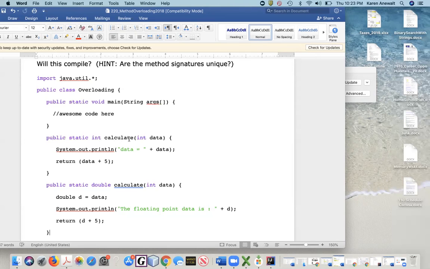So we have this first version of calculate. It takes an integer parameter and uses it to make some sort of calculation. It returns an integer as its return value. Then we have the second version of the calculate method. They have the same name. The second version also takes an integer parameter, and this one returns a double data type, so it makes a different kind of calculation. What do you think? Do you think Java would let us compile our program with both of these calculate methods in there?